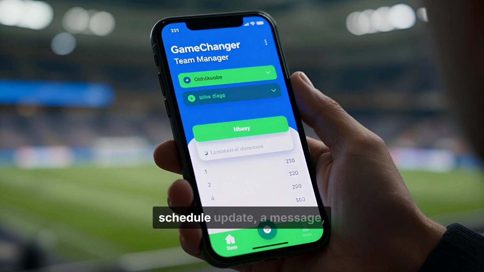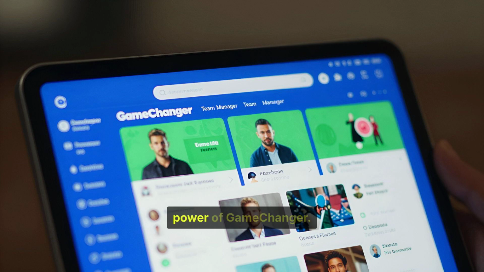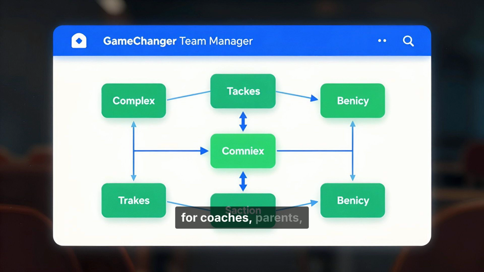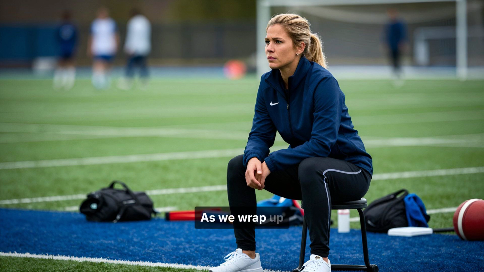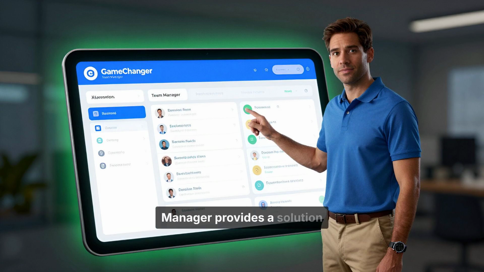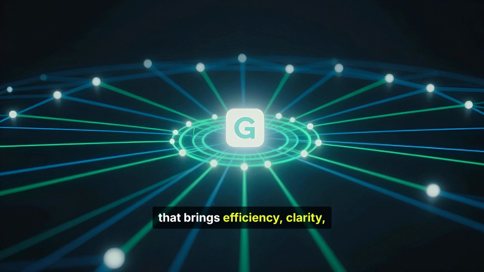Imagine being able to send a schedule update, a message, and a live score all from one screen. That is the power of Game Changer. It takes the complexity of team coordination and simplifies it into a platform that works for coaches, parents, players, and fans. As we wrap up this review, think about the challenges your team faces every season. Do you struggle with communication, keeping everyone informed, or tracking performance? If so, Game Changer Team Manager provides a solution that brings efficiency, clarity, and control to your team operations.